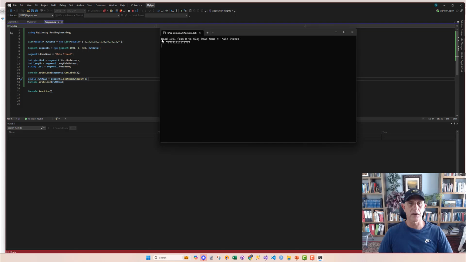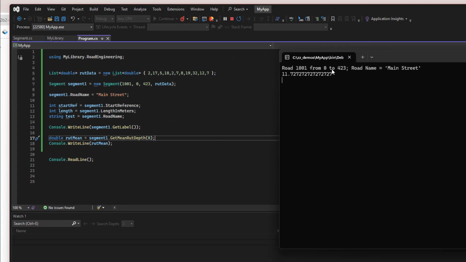And you can see there I've got road 001 from 0 to 423, road name is Main Street, and there's the average value. I'll leave it to you to check if that average is correct. And you can see it returns a double precision value, so it's very long. Let's go and round that and make it a bit more pretty.